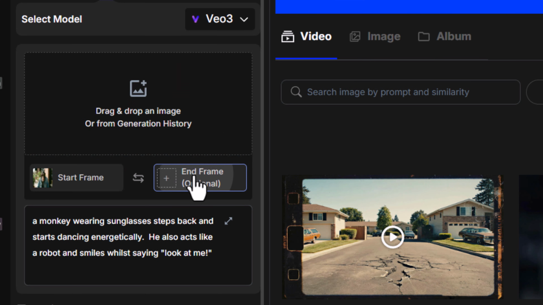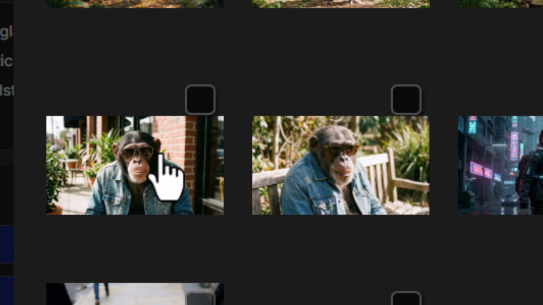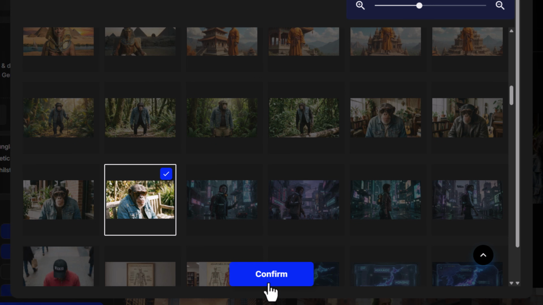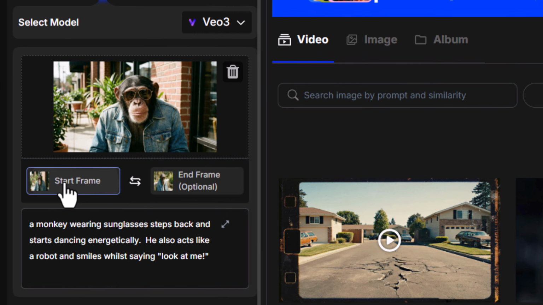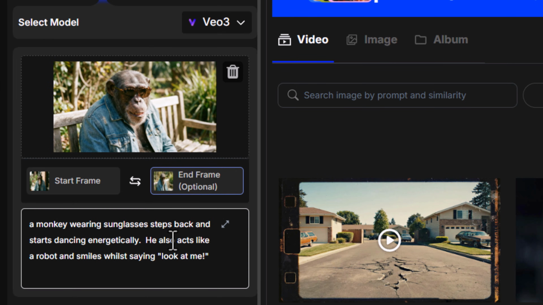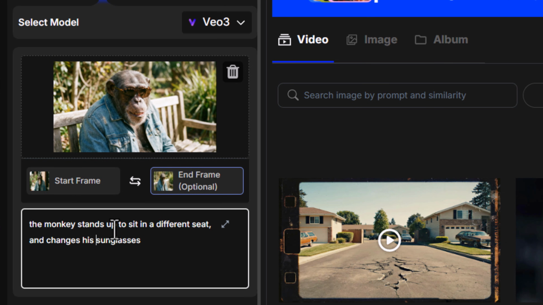So I'm going to choose end frame here, add another image. And these two, he sort of is dressed somewhat similarly. The sunnies are a little bit different, but I'm going to switch over, hit confirm. So now I have this as the start frame and this as the end frame. So what I'm going to do is change my prompt to say, the monkey stands up to sit in a different seat and changes his sunglasses. So I'm going to try and bridge the gap between these two images here.